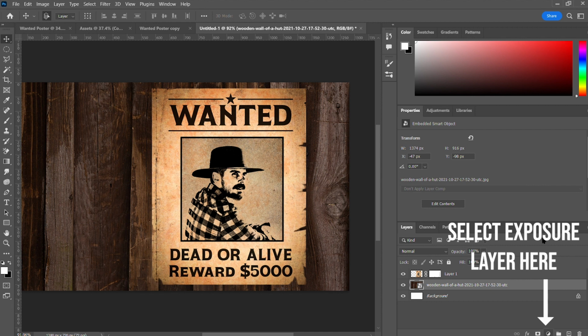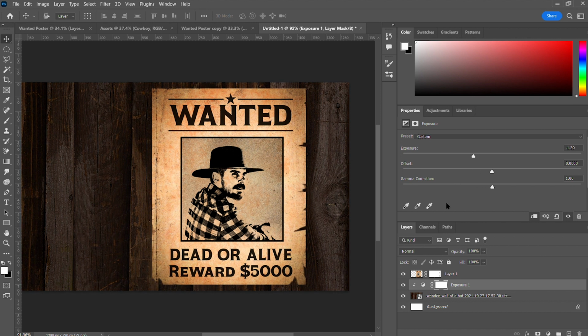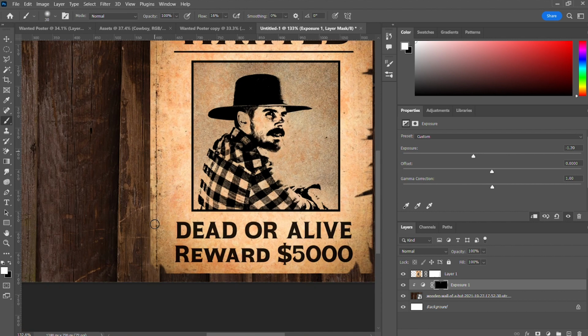Create an exposure layer here. Drag this slider to the left in order to reduce the exposure, and then hit Ctrl-I to invert the layer mask of the exposure adjustment layer. Then you can just use the brush tool to paint the shadow back.